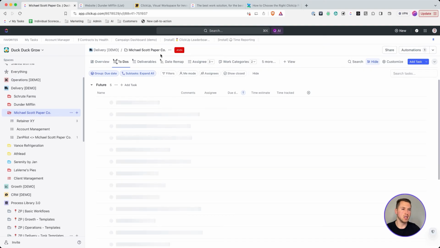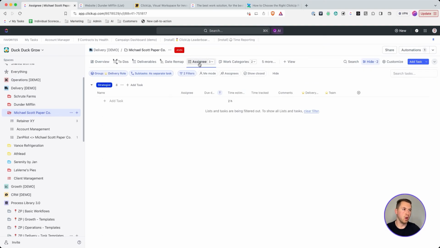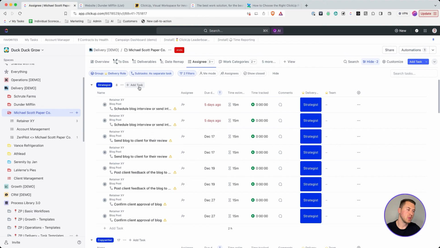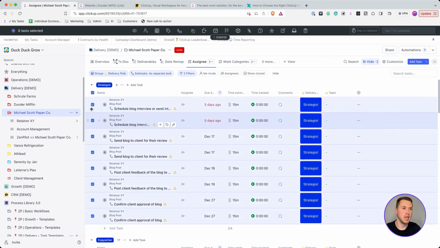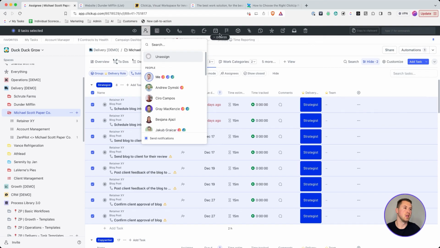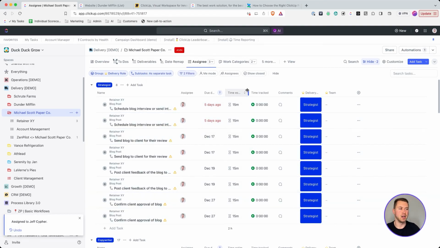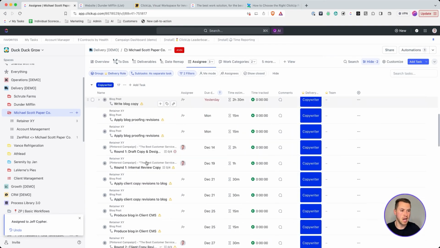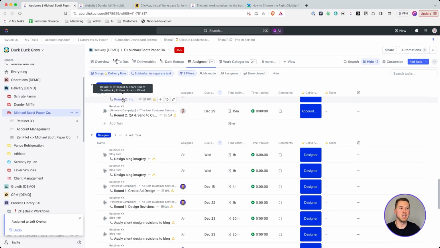And what I can do now is I can also come here, and what I have created is an assignee view. This is where the power of ClickUp really comes into play. Remember, in that process library, I had a deliverable custom field applied to all those tasks. Now I can group all those tasks by this deliverable, and then I can use this multi-select toolbar, select all of the tasks that should be assigned to a strategist, come up here and assign this. That's going to allow me to assign all the strategist tasks to someone. I can assign all the copywriter tasks to someone, designer tasks, account manager.